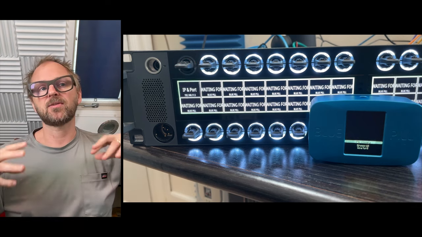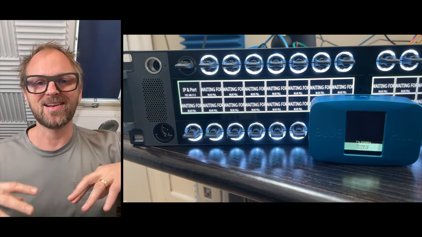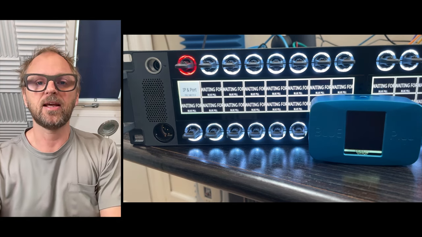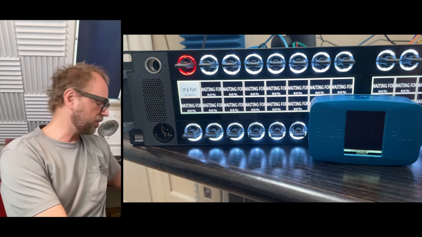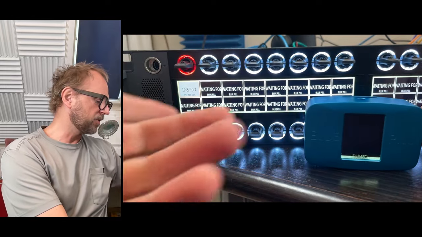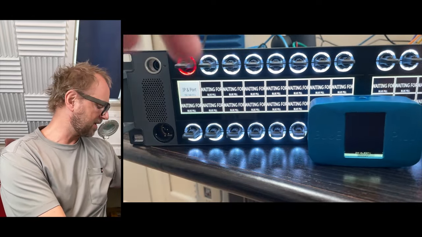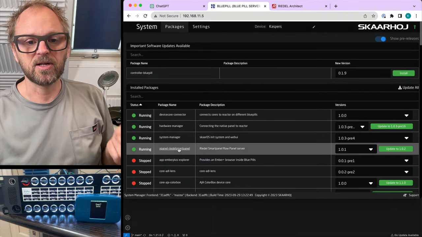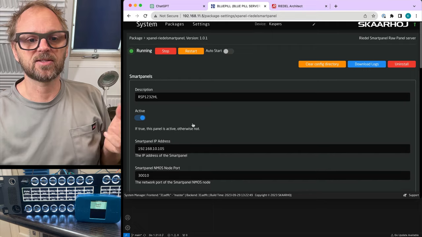Basically, what we did is to make Riedel Smart Panels accessible using a simple TCP protocol, which is called Raw Panel. It works like this: on the blue pill device, this little guy, our blue pill server, and it could be any SKAARHOJ panel, by the way, we have an application running called XPanel Riedel Smart Panel. And it is set up here.